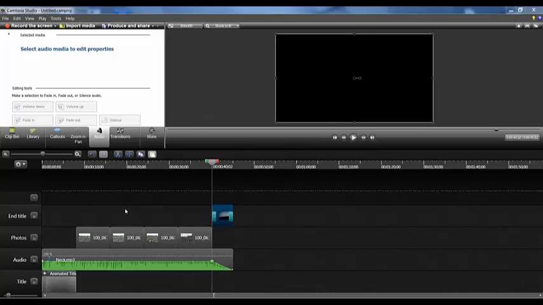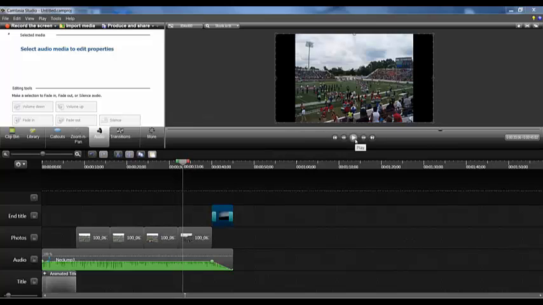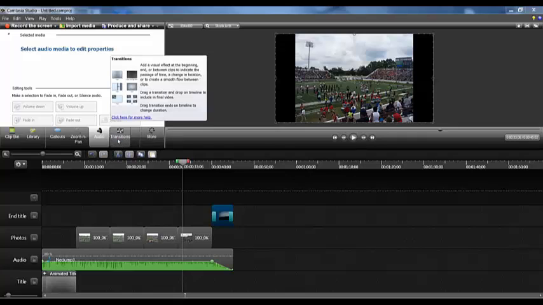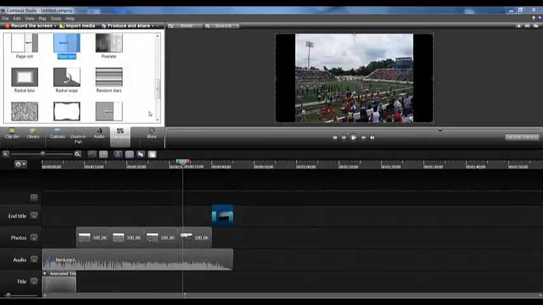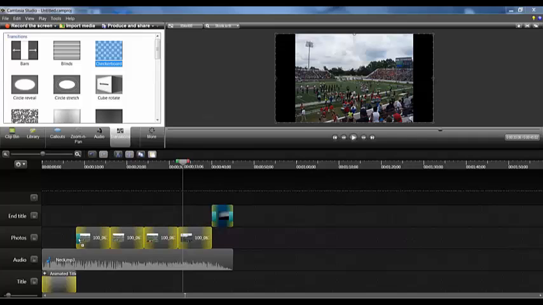And now you may want to do some things in between your photos, because I'll show you right here. Between these two photos, there's an abrupt change. To fix that, we'll go to this area called transitions. So we're going to click on transitions, and I'll choose a couple so you can see what they look like. We'll do checkerboard for this one here. And you place it in the areas that turn yellow on the picture.